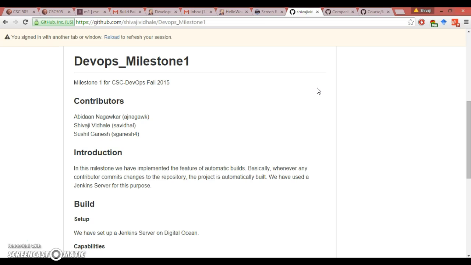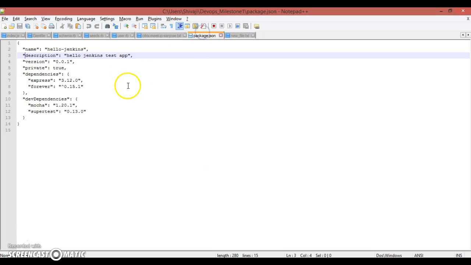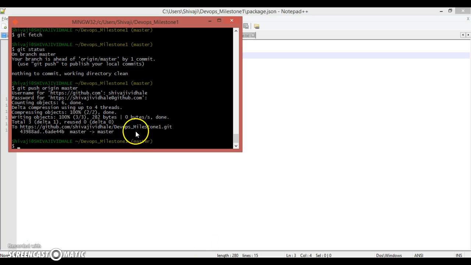At first we are going to try and break the code and then push changes to the repo, and the git hook that is added to the git repository should enable Jenkins to trigger a build script. So let's go ahead and make some changes to one of our files. Right now we are in the master branch.